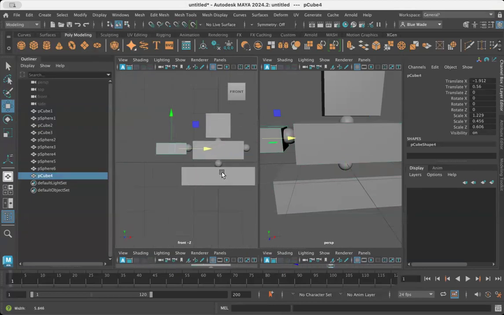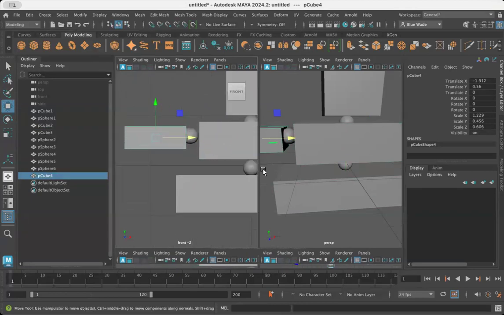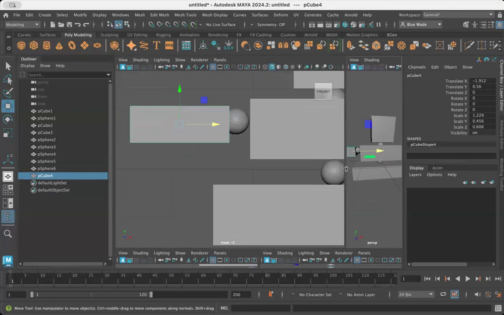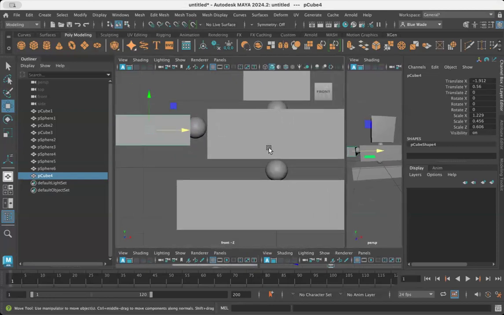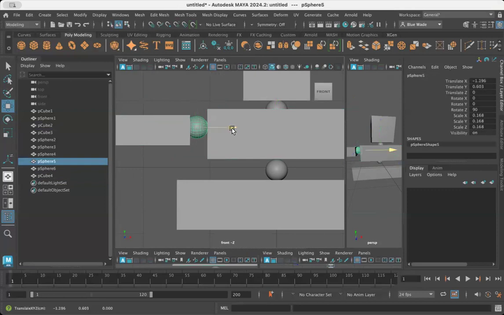Okay. So now that I have that, I'll bring this over a little bit too, just because I'm working in front view, and the more I can see, the better. So you'll see me zoom in so I can make sure I'm getting what I wanted.